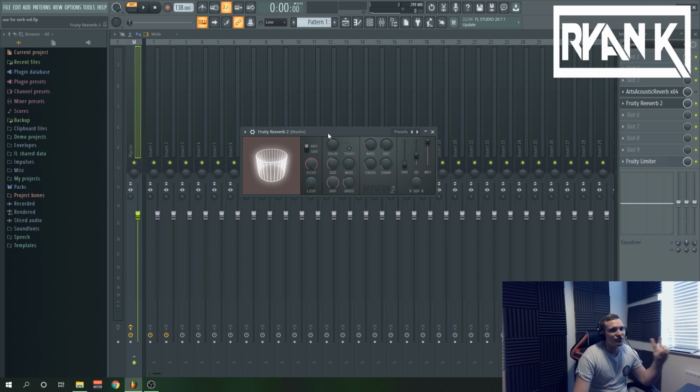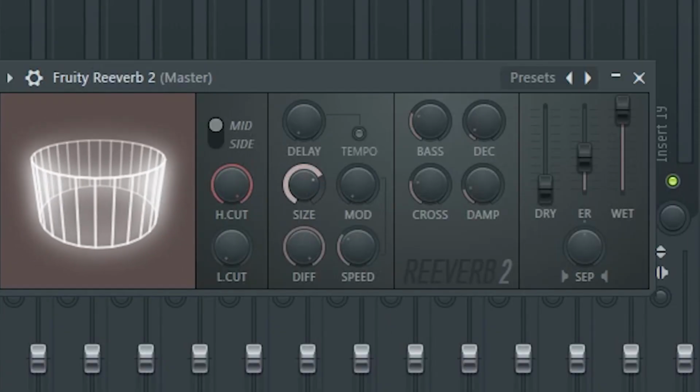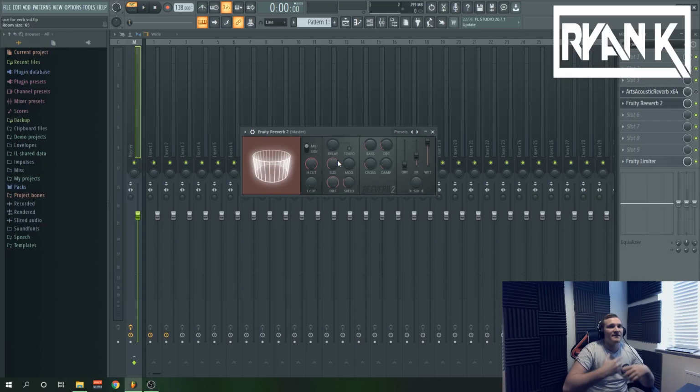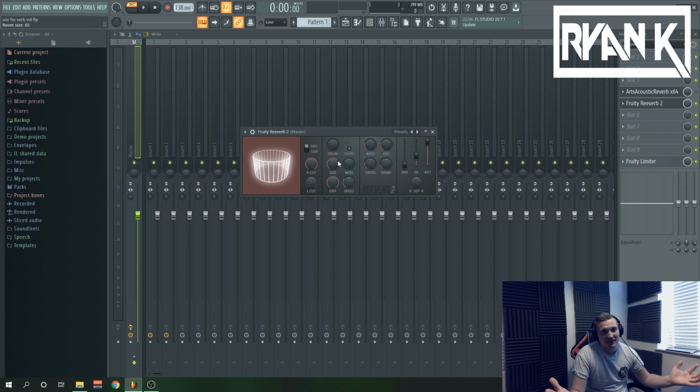So let's start. All reverbs will have these two main parameters: the size of the reverb, or the size of the room, and the decay. If you have a larger room, it'll take slightly longer for the reflections to come back, and because of that it will sound like a larger reverb. If you have a small room reverb, the reflections are going to come back a lot quicker, and it'll sound almost tinny, maybe metallic.